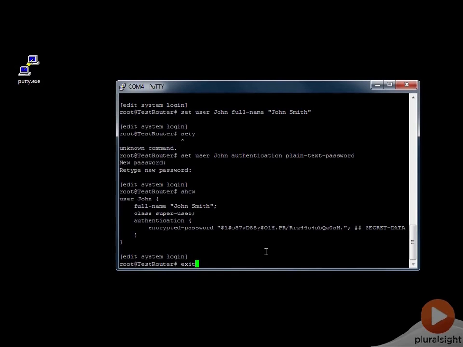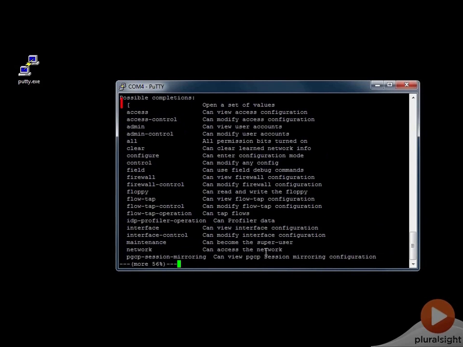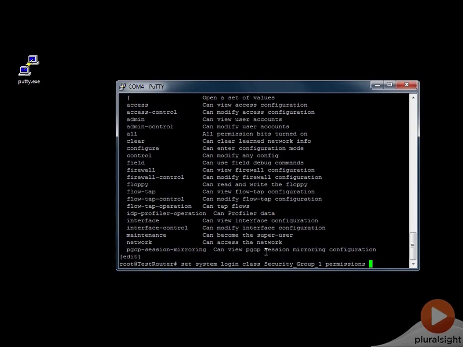So we're going to exit out of the system login hierarchy, and we're going to issue the command set system login, and we're going to go into class, and we're going to create a new class name here. And we're going to call it security_group_1. Alright, now we're going to issue the command permissions, and at this point it can be a little tricky. If you look at the top you can see a little bracket bar. You actually have to use the bracket bar here.